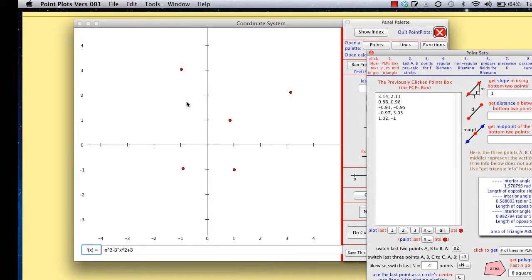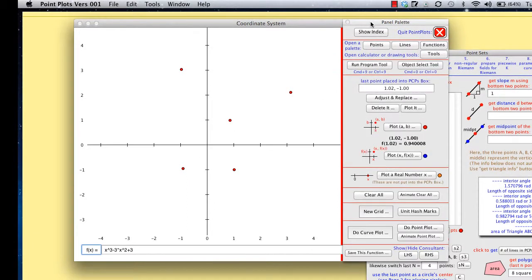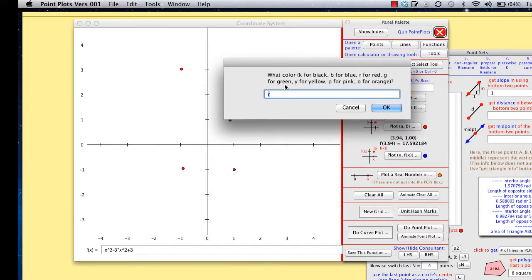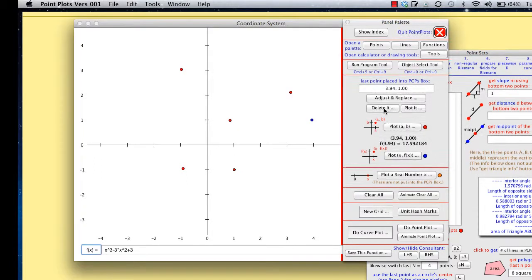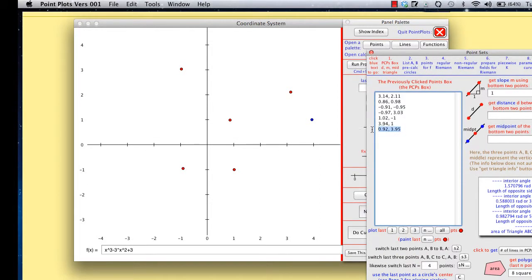Let us return to the panel palette and observe that we can also plot a clicked point using this plotted button right here. Let's do that. Notice that we can choose from among a number of colors. And there we see our point. Now, let us click another point. Then, let us note that it is at the bottom of the PCP's box, and let us plot this point from here.